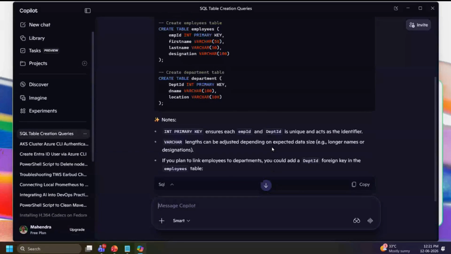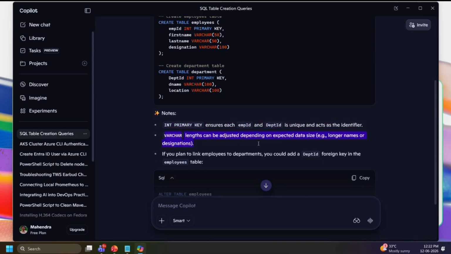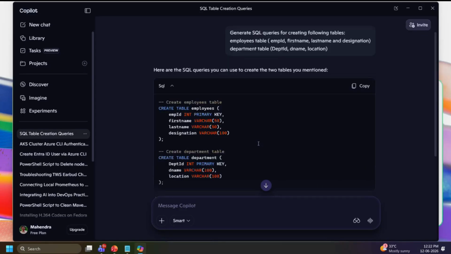Like Copilot has assumed that employee ID will be the primary key, okay, because it is unique and acts as an identifier. And also for department, it has assumed that department ID should be the primary key. You can see it's explaining why it is using varchar. So if you are a developer working with a bit of code, you can ask Copilot to generate code, or you can even ask Copilot to explain that code for you.